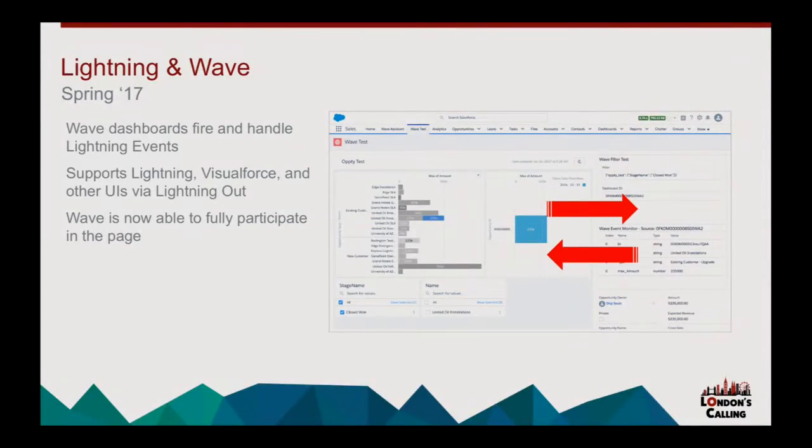And finally, got them to agree to let me build these SDKs to let us open up Wave and do some really cool things there. I'll show you those in just a second of the demo. So starting with Spring 17, we have Lightning events that are fired by Wave and consumed by Wave.